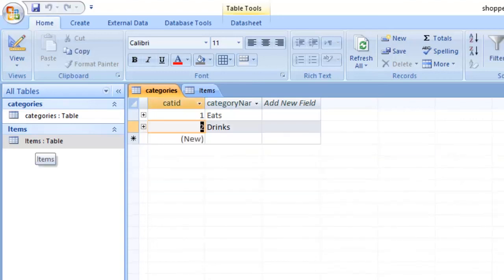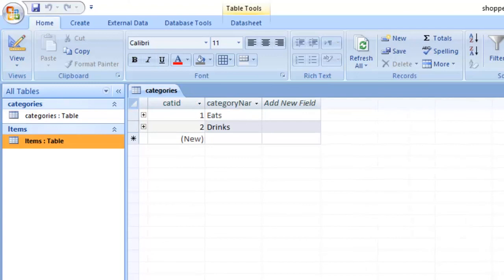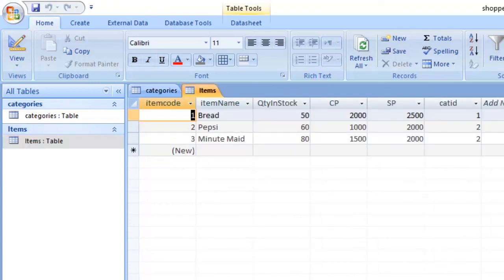Let's check our independent table. Open it again. It still opens, but we don't have Minute Maid. Close it, and we call it again. So Minute Maid comes, but this time it has cat ID 2. Is it a duplication? No. Why? But we see 2.